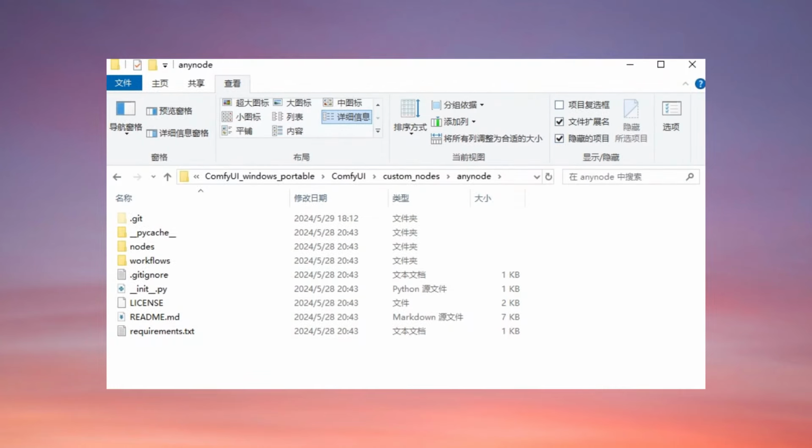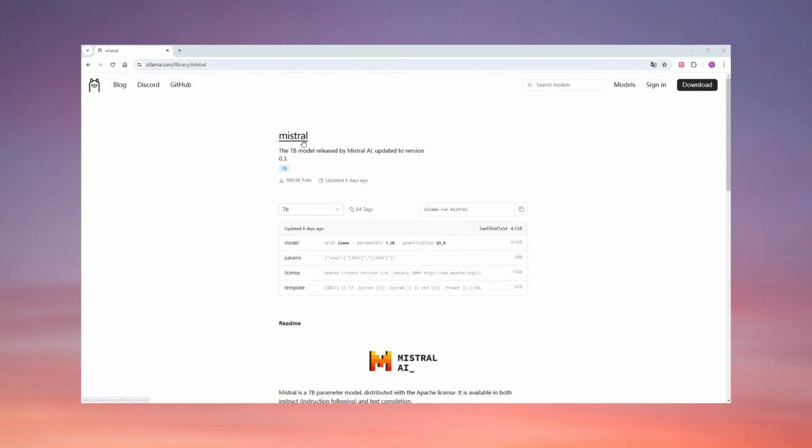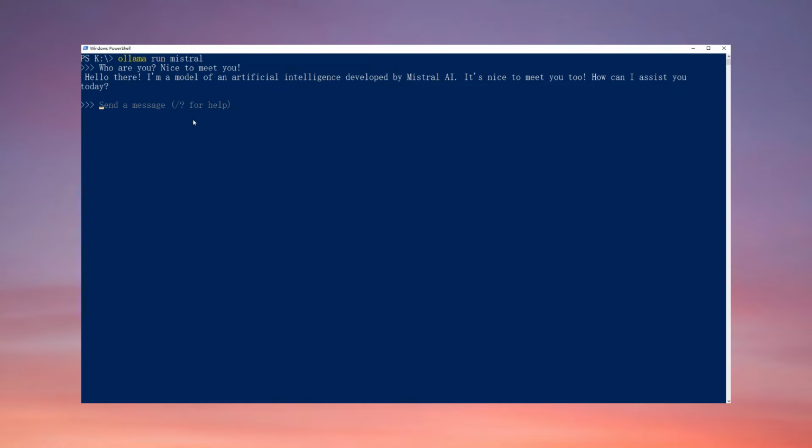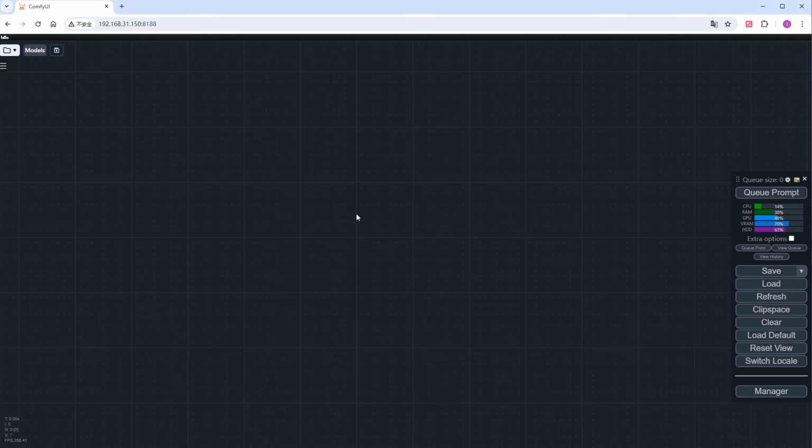Download the plugin and put it in the custom nodes directory, then use ComfyUI's Python_embedded to install the requirements.txt. For the local large model, I'll use the same one as the author's example, Mistral. I'll choose the default latest 7B model, which is a 4.1 GB model. Run it locally and have a chat. It runs well.